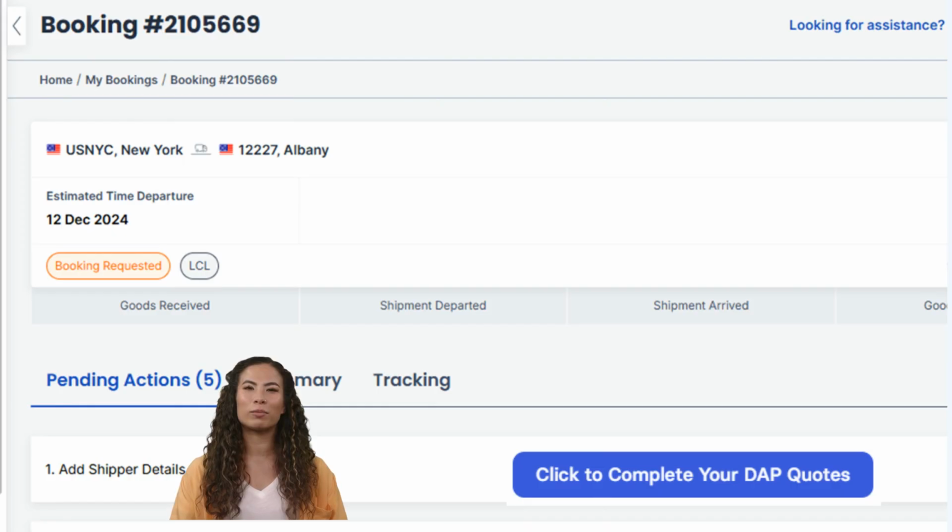To access our solution for customs clearance and delivery feature for U.S. imports, click on the button at the bottom right-hand corner that says, Click to complete your DAP quotes. Enjoy your quoting.